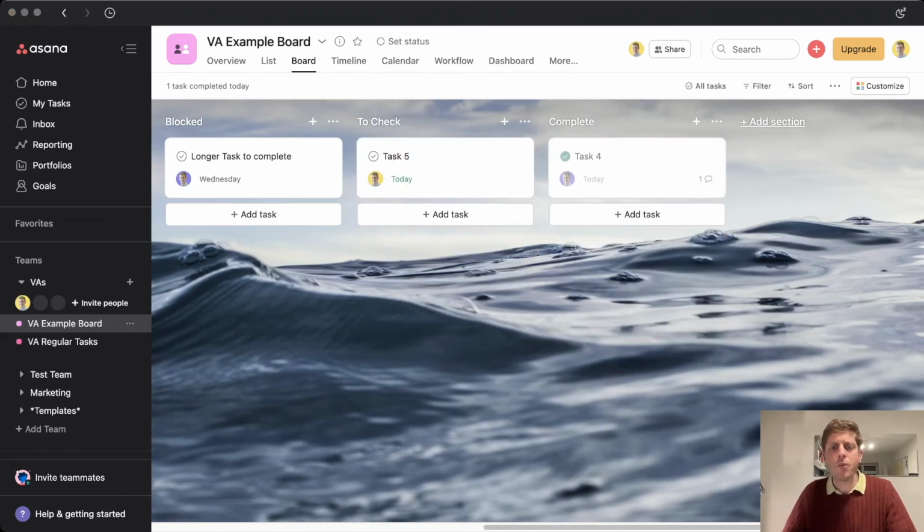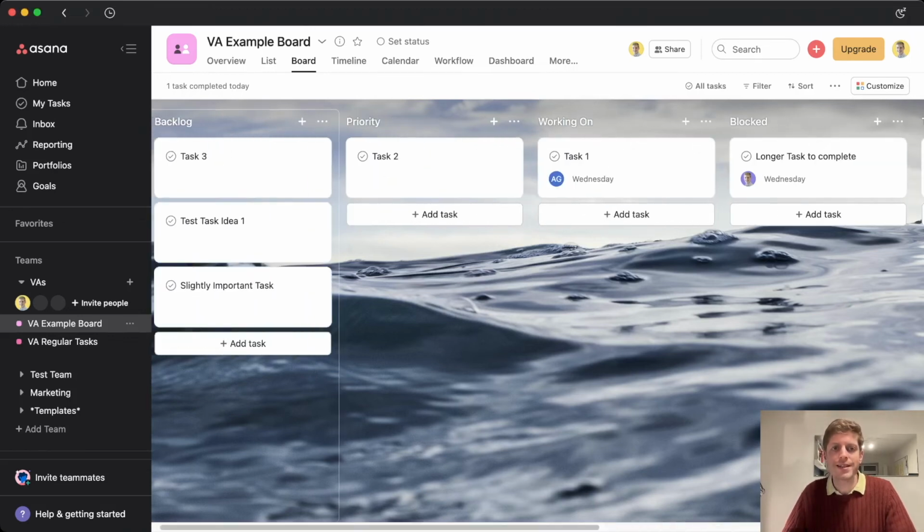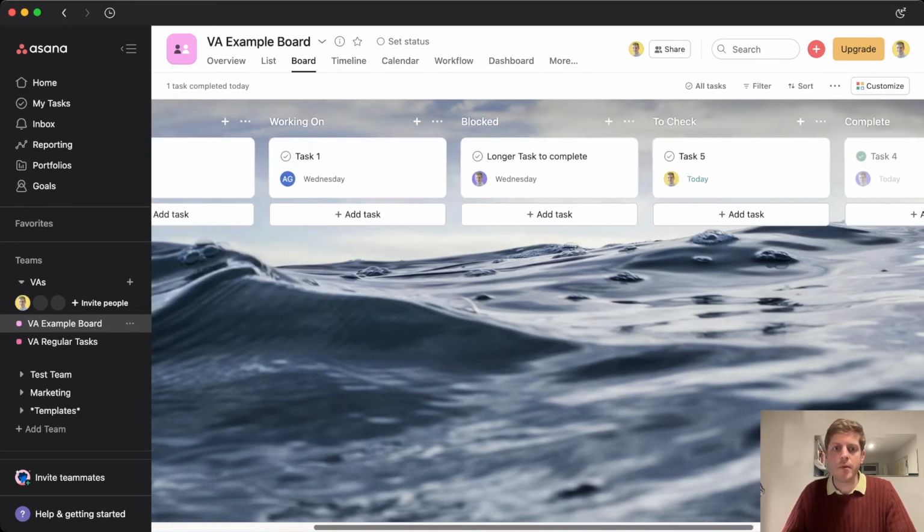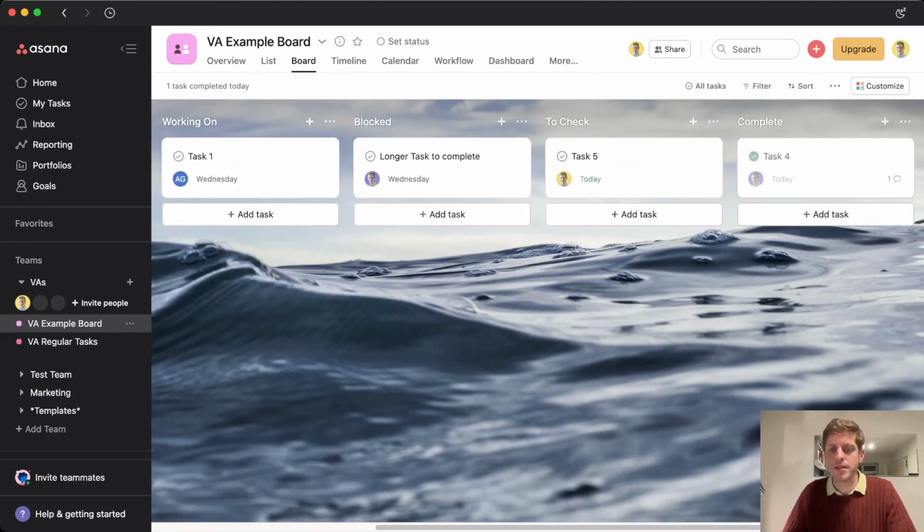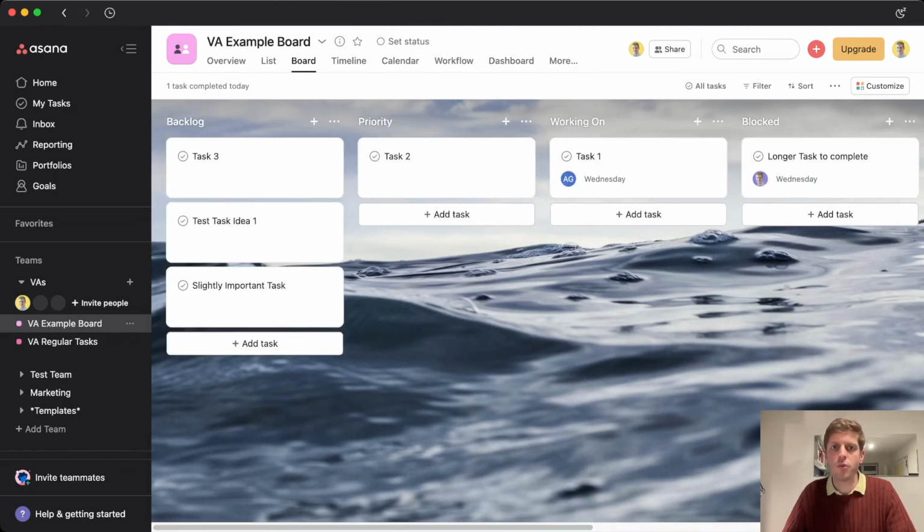So it works really, really simply, but it's very powerful in that you know exactly where tasks are in terms of getting done. You know if anything is stuck that you need to take action on, or whether you need to review it. And it gives a great visual representation of where work is, if anything's bunched up, and what work is complete. So that's the VA board.